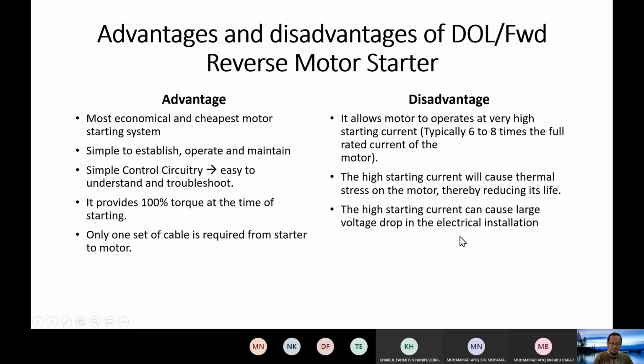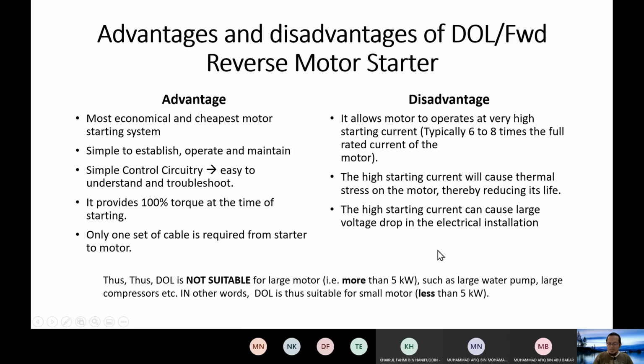And the starting current can also cause a large voltage drop in the electrical installation. So basically the direct online starter is not suitable for large motors, more than 5 kilowatt, 10 kilowatt, 100 kilowatt. So it's not suitable, for example, for a large water pump or large compressor.